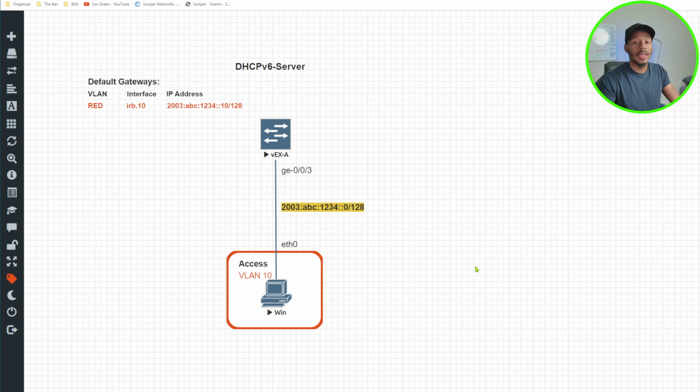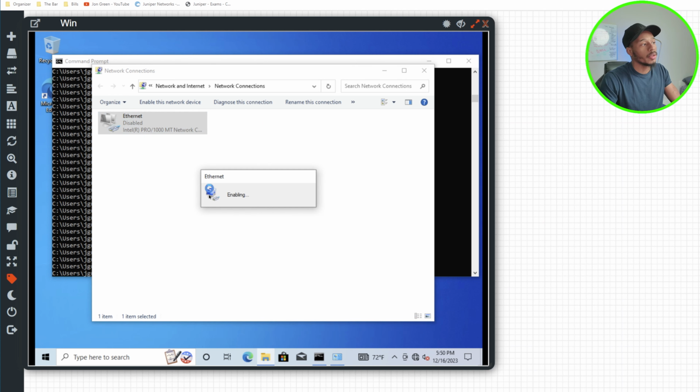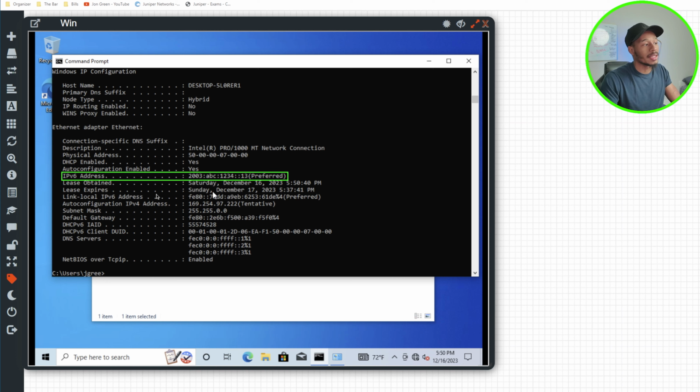And so similar to the last video, if I go over to my Windows 10 workstation and I enable this Ethernet port, I'll do an ipconfig /all, and I can see, as opposed to seeing any temporary addresses or so forth, that it only receives the IPv6 address that was put in place by that configured pool that we saw earlier.